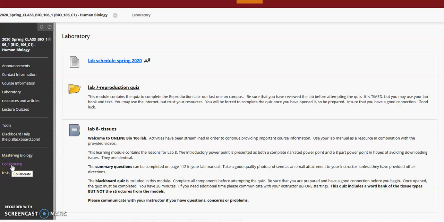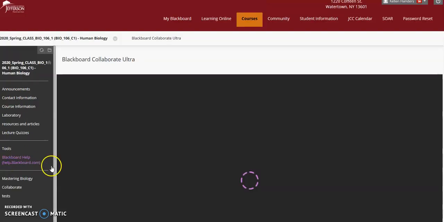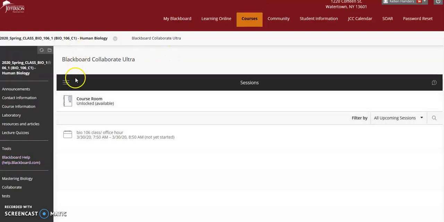But what I'm actually trying to get you to today is Collaborate, because this is where we're going to meet for class time on Monday. And then we'll talk about how we're going to work the rest of the semester out. Collaborate will be where you'll find me on Monday morning. So let's go into Collaborate now, and it's going to look like this.